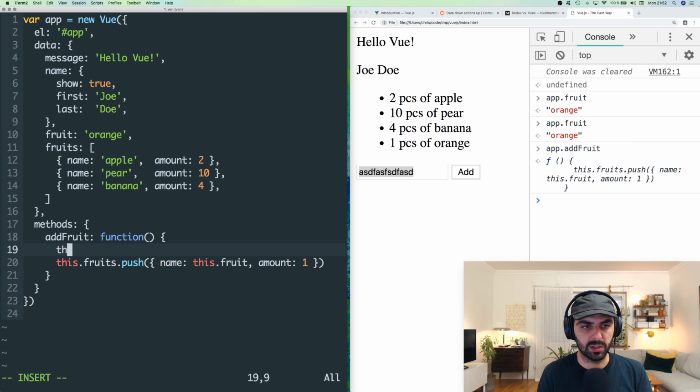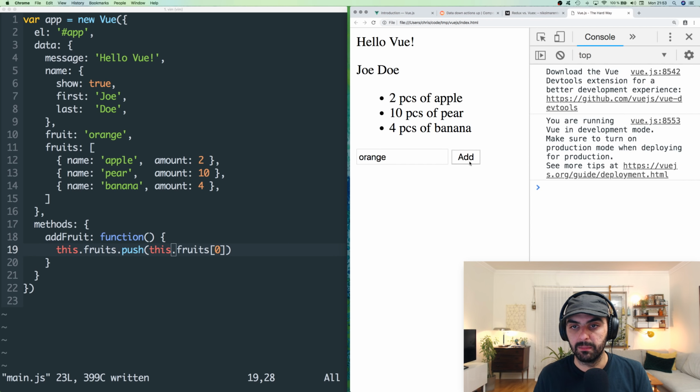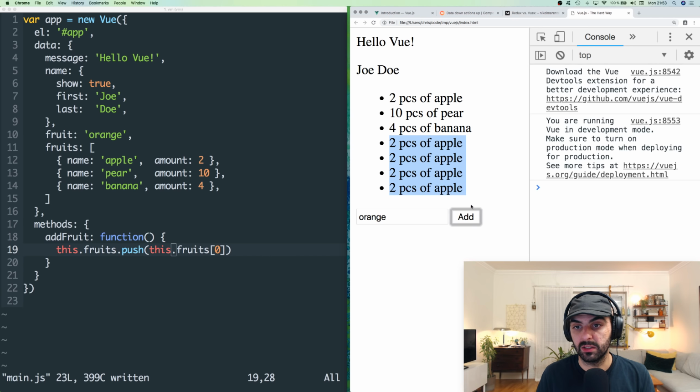Instead of pushing what we pushed before, in our implementation of addFruit we could call this.fruits.push and make a copy of the first fruit. Sorry, that would be this.fruits. So that should work, right? If we run that, it doesn't matter what we write here, but whenever we say add, we are adding a copy of the first fruit. We could even pick a random fruit and re-add that.